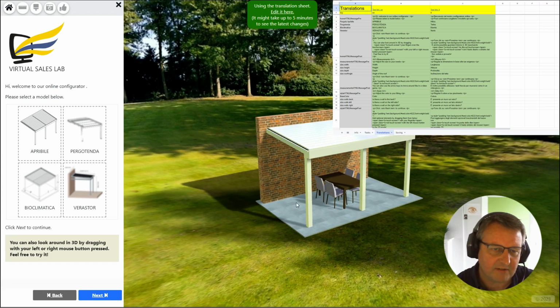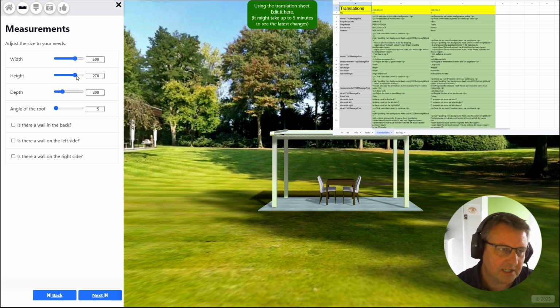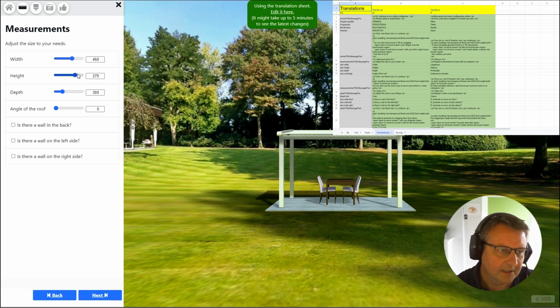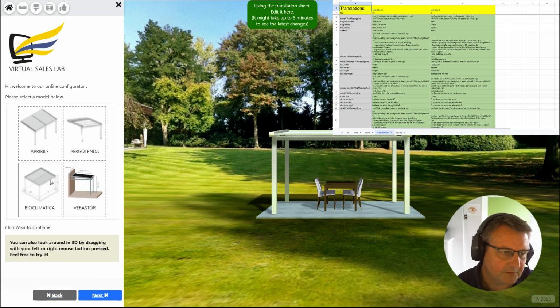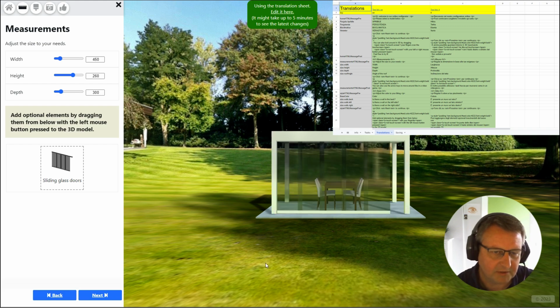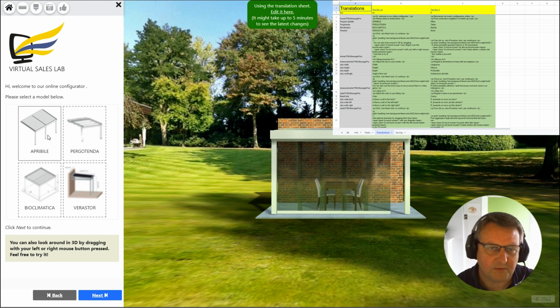You see they have several models. They can go over these. You can change things like the width and the height, adjust things, put a wall in the back. It's further on. You see that it's highly variable. So in this model, for example, you can drag some windows. So it has lots of options.